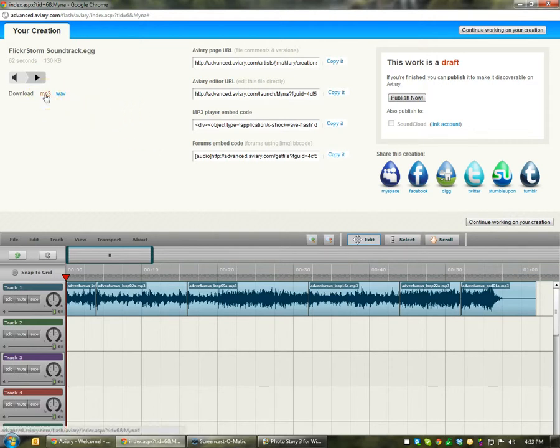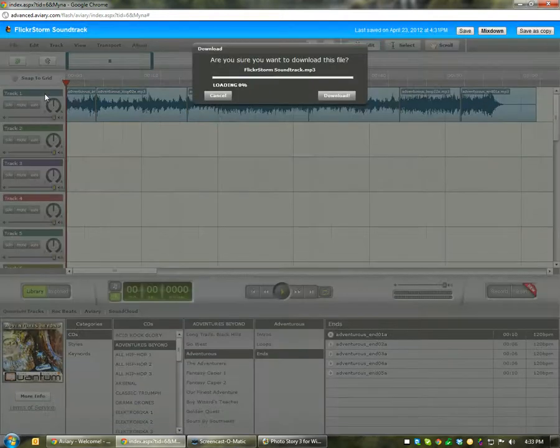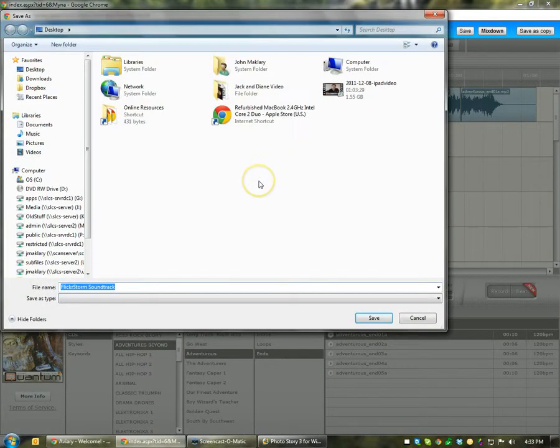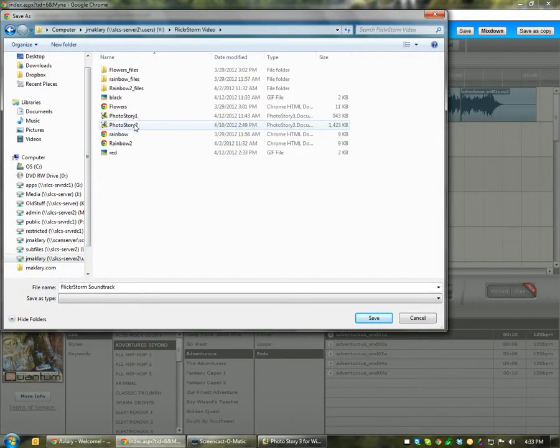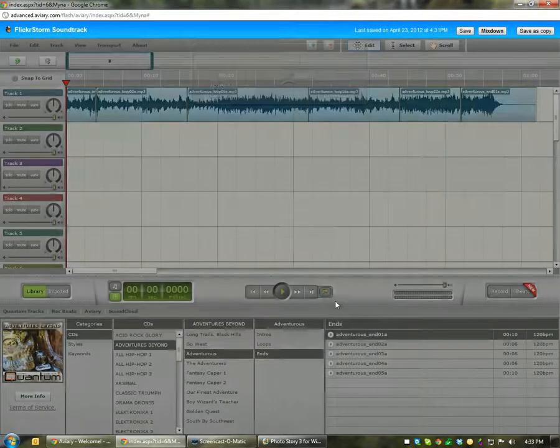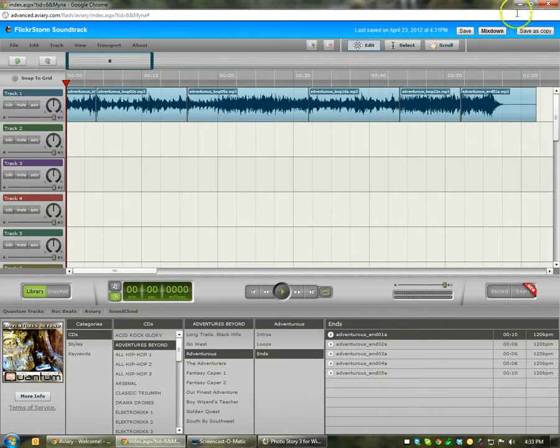It says, do you want to download an MP3? You go, yes, I would. And then, you sure you want to download this file? You go download. And where are we going to save it? That's right, the Y drive. So we're going to go to my Y drive down here somewhere, and I'm going to go to my Flicker Storm video, because that's where it is. And this is called Flicker Storm Soundtrack, and I'm going to hit Save. And so basically that's it. We're done. So I can close Myna.